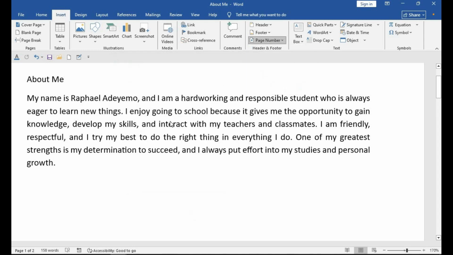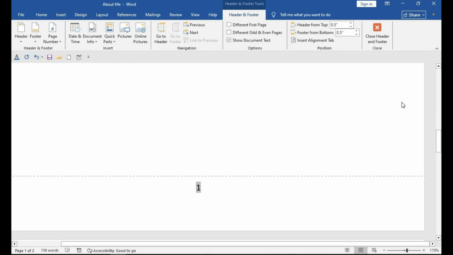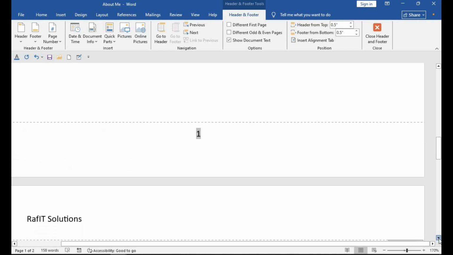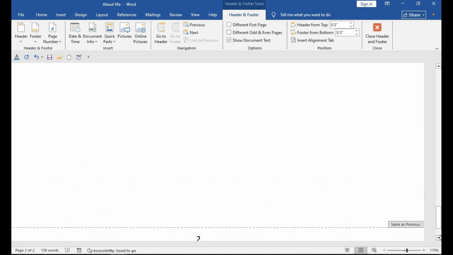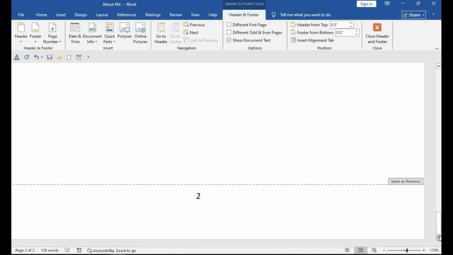Click on number 2 to apply the numbering to my pages. Now you see we have page 1 and when we scroll down you see page 2. Word can add as many numbers as possible based on the length of your document.